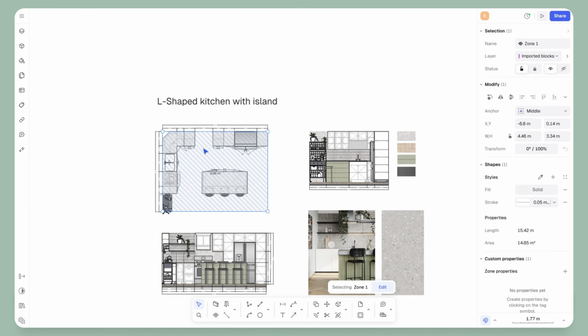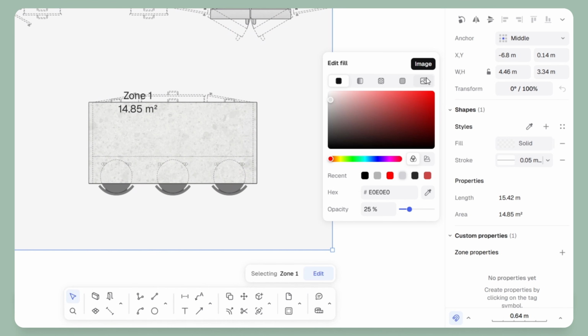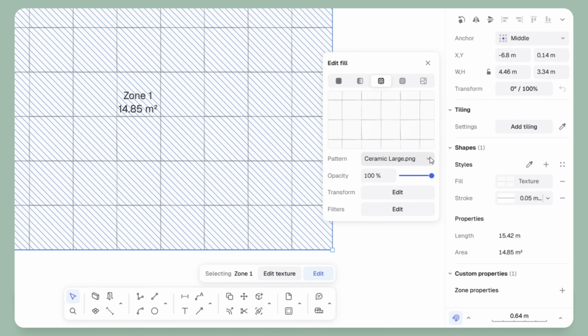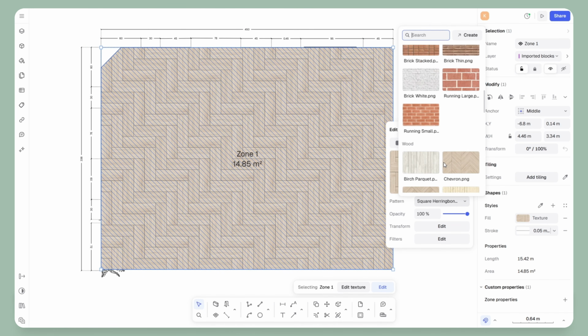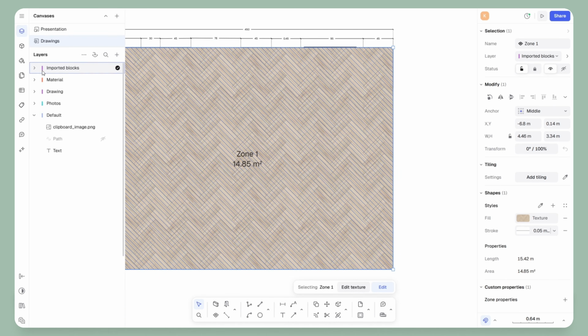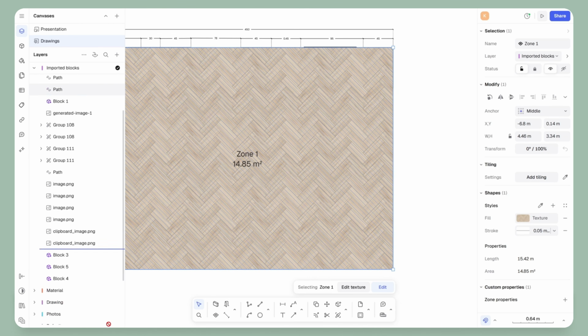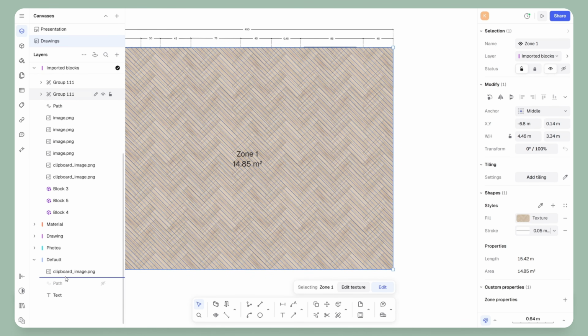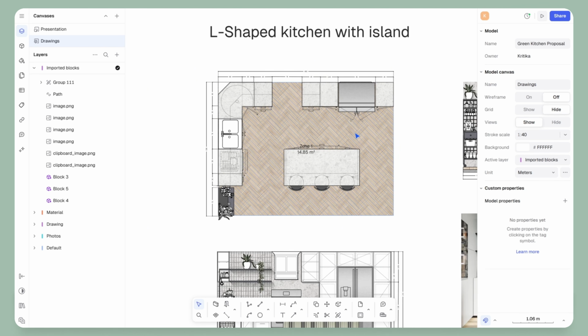Now that I have created this zone, I will go to the right-hand side properties panel. From here, I can add an image, hatch, texture, gradient, or a color. I will go for a texture and you can see there are so many options available. I will select this one. Now you can see the texture is above everything. I can't see it properly, so I need to arrange the layers. I will select this zone layer and then drag it down in the layers panel. Now it is properly organized. So make sure you understand that everything in Rayon Design works with layers.